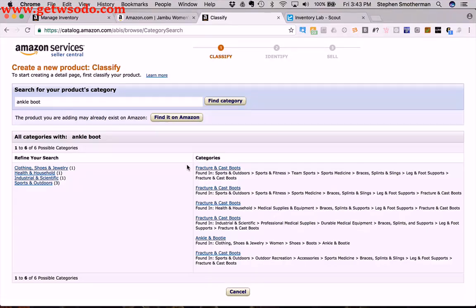So here we have the categories that it's suggesting, and I would go down to ankle and booty. Clothing, shoes, women's shoes, boots, ankle and booty. That's what we're wanting. That's our category.